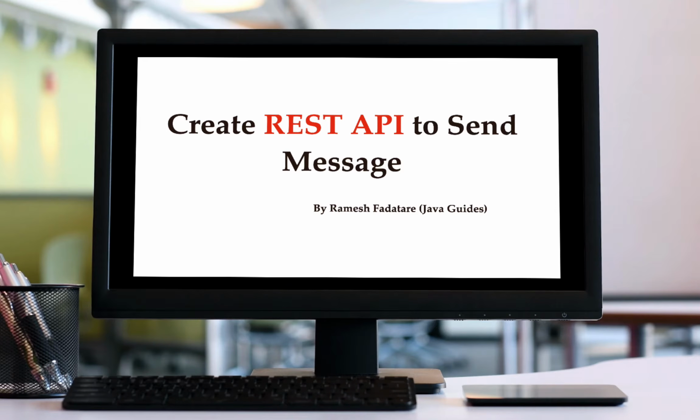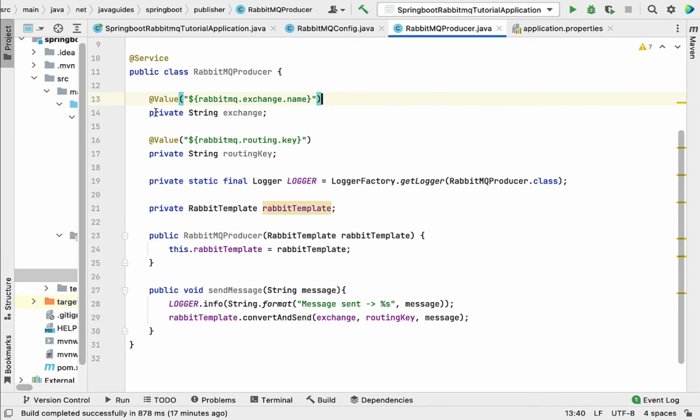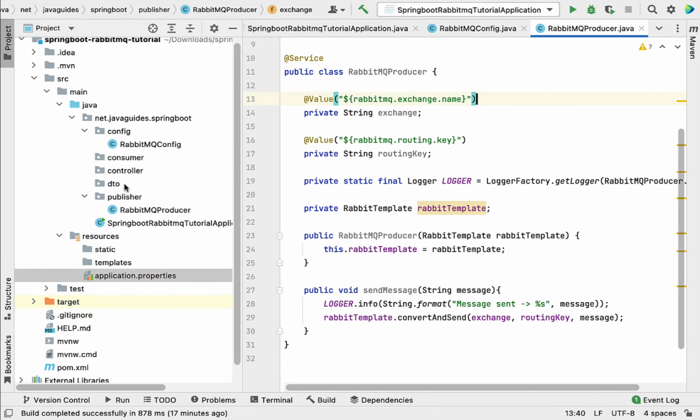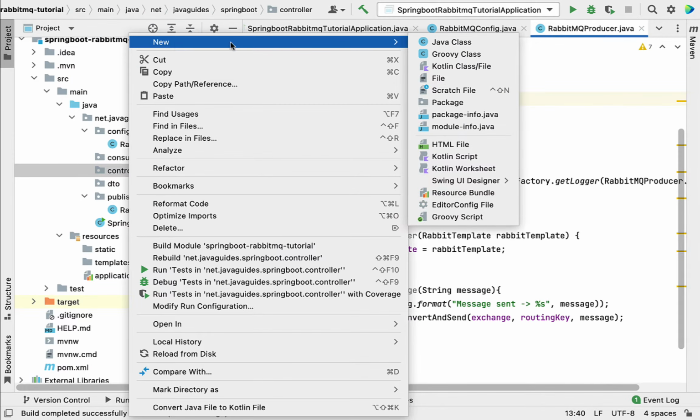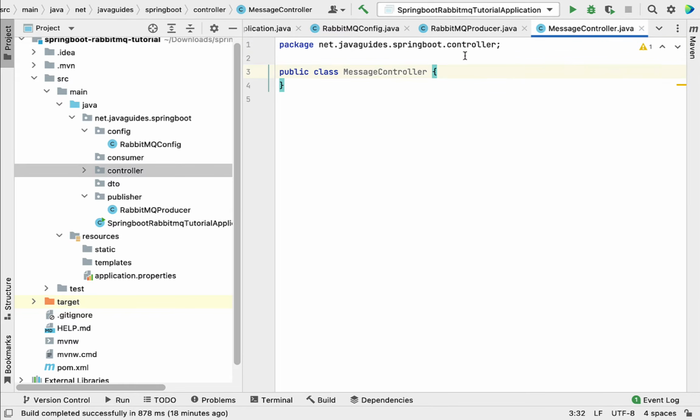Hi, welcome back. In this lecture, we'll create a simple REST API to send a message from the client. Let's head over to IntelliJ IDEA and go to the controller package. Right click on the controller package, New, and then choose Java class. Let's give the class name as MessageController and hit enter.